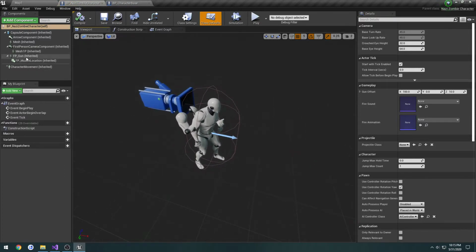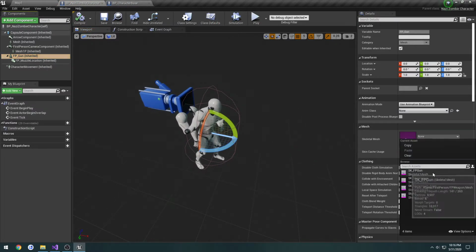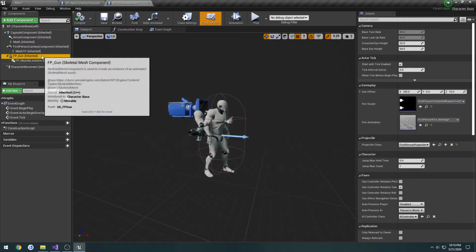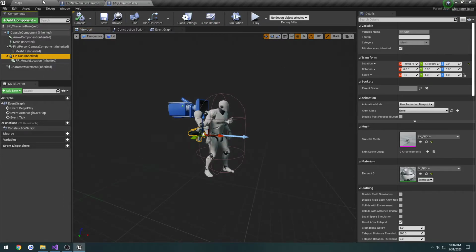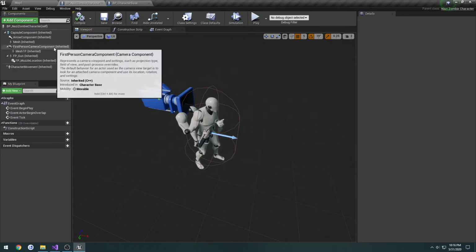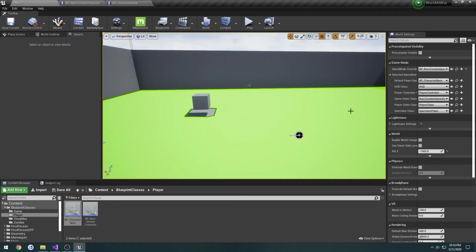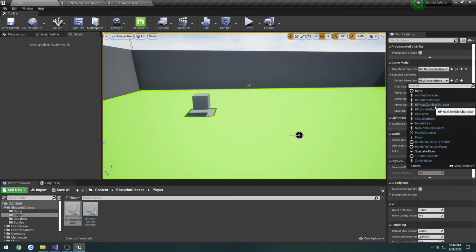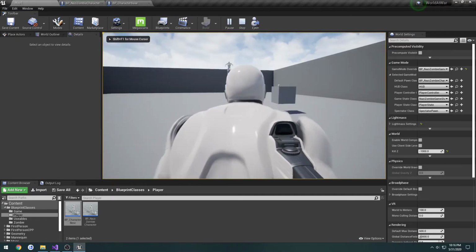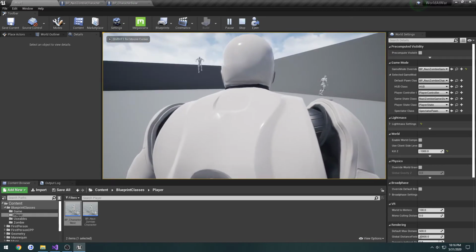For the weapon, I don't think there was an animation. Yeah, there's not. And I think that is actually all. So let's change this over to BP Nazi Zombie character. And check. All right, so everything's working.